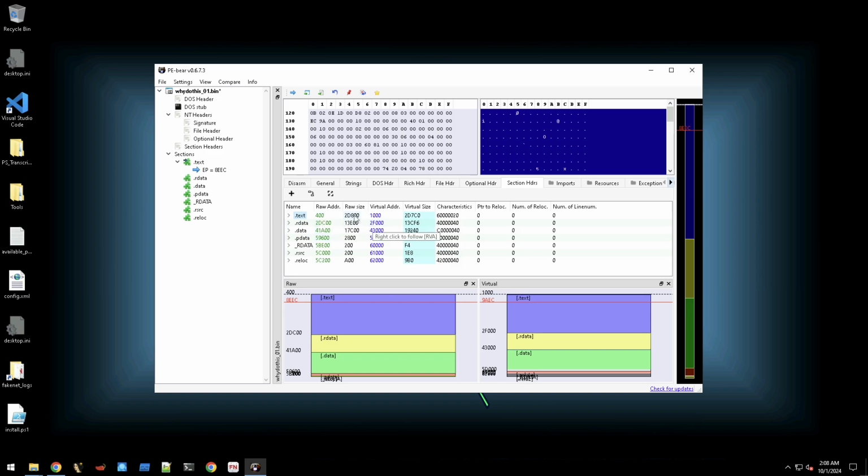This is the raw size, and then we have the virtual address and the virtual size. The virtual address is relative to the image base. So if the image base is located at, let's say, just for example, 40,000, then you take 40,000 and add the relative address to that. So it's going to be 41,000, sorry. So you just add the relative address, and the virtual size.